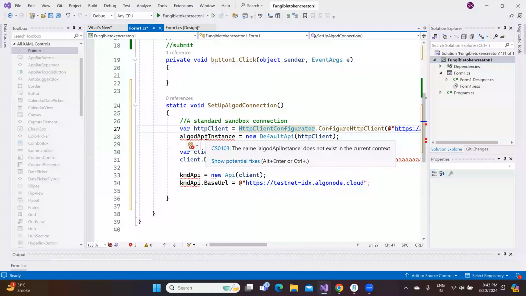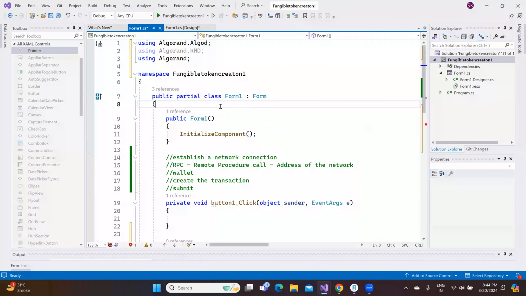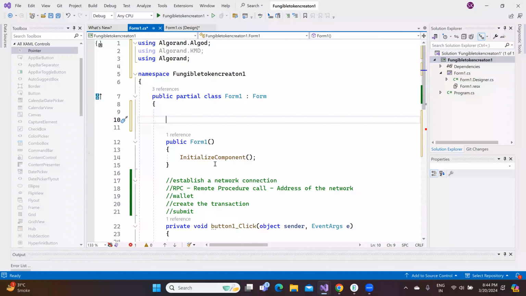Okay. Then it is asking for some variable, which I have not declared. That's why it is giving me an error. Algorand API instance, new default API. So what we are doing, we are passing this particular HTTP client where we had this Algorand instance running. And over there is a default API layer, which will give us access to the transaction submission part and all. And that's why we need to declare a couple of variables over there, right? So what we can do, we can just go over here before the constructor starts. This is the constructor of the Windows form.